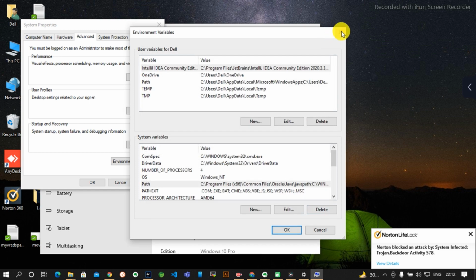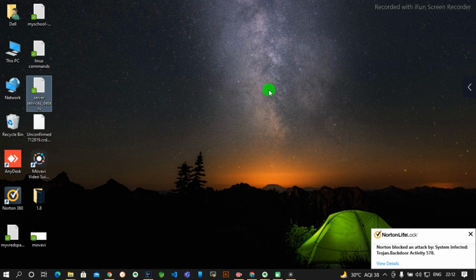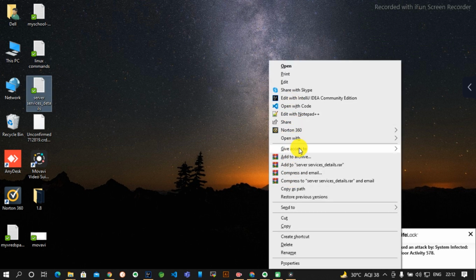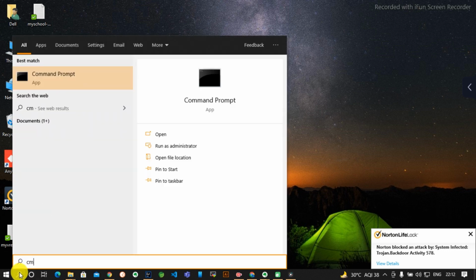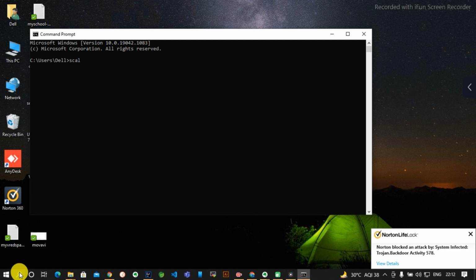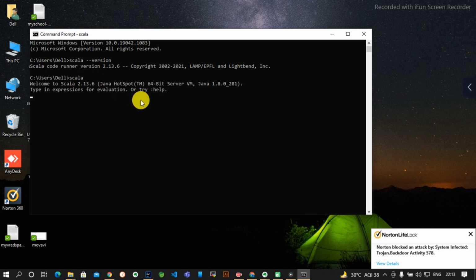So let's verify the version also. We will verify the version with scala hyphen version. You can see, as we have downloaded, 2.13.6, it's already there. So let's run scala. It gives us some usage tips: type in expressions. Okay, so we have successfully installed Scala.